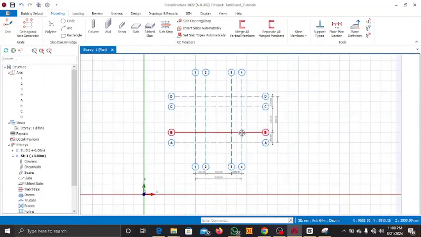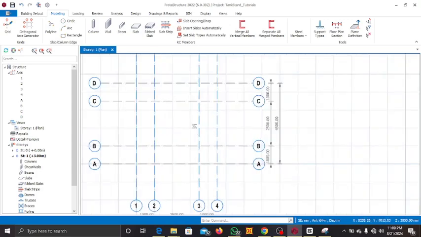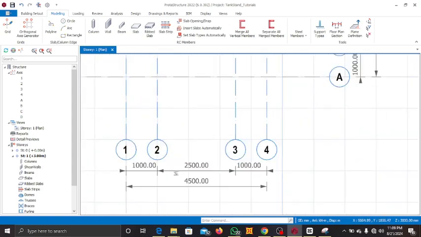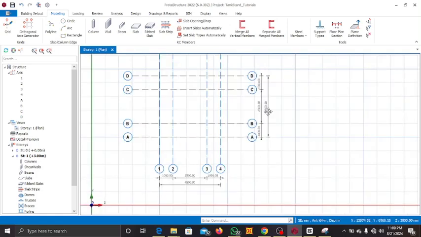Once you click on OK, this is what you get. This is how your axis looks like. You notice the total length is 4500 on both sides.